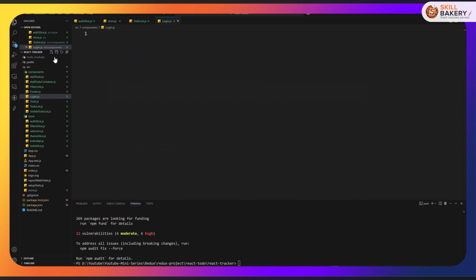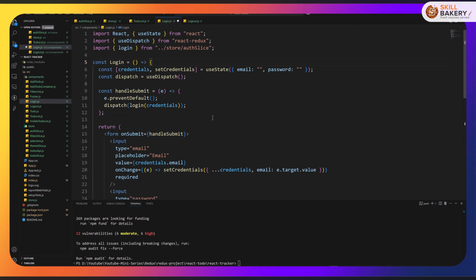And let's also create logout.js. So inside the components directory, we'll create another file, logout.js. Now in our logout.js file, if you notice, we are importing React, useState, useDispatch from React Redux, and login from the auth-slice. Over here, we are setting the initial credentials as empty so that the user can provide those values.